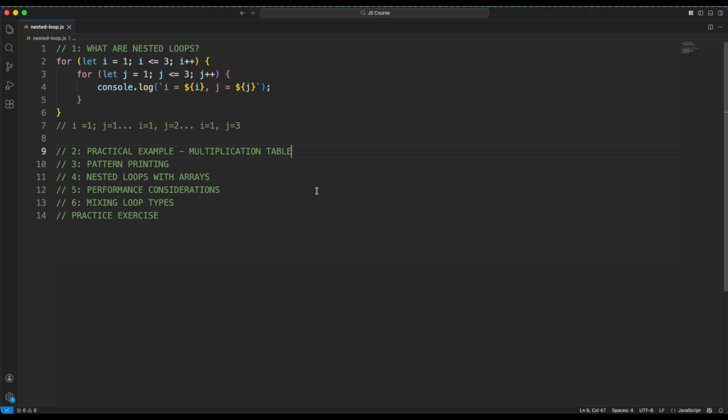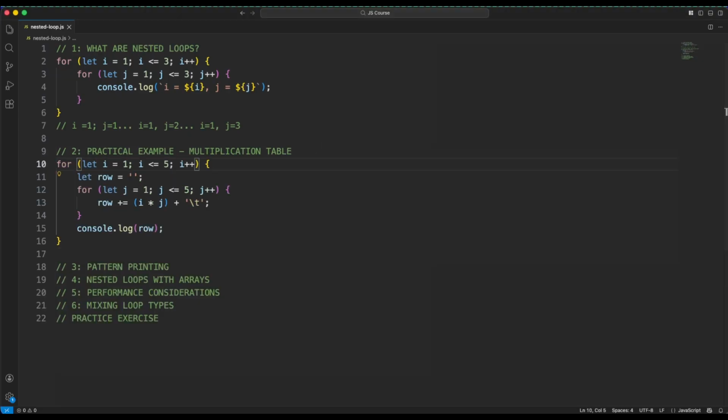Okay, let's look at a more practical example. We will create a multiplication table using nested loops. This code creates a 5 by 5 multiplication table. The outer loop represents the rows and the inner loop represents the columns. For each row, we calculate the product and add it to our row string with a tab character for spacing.